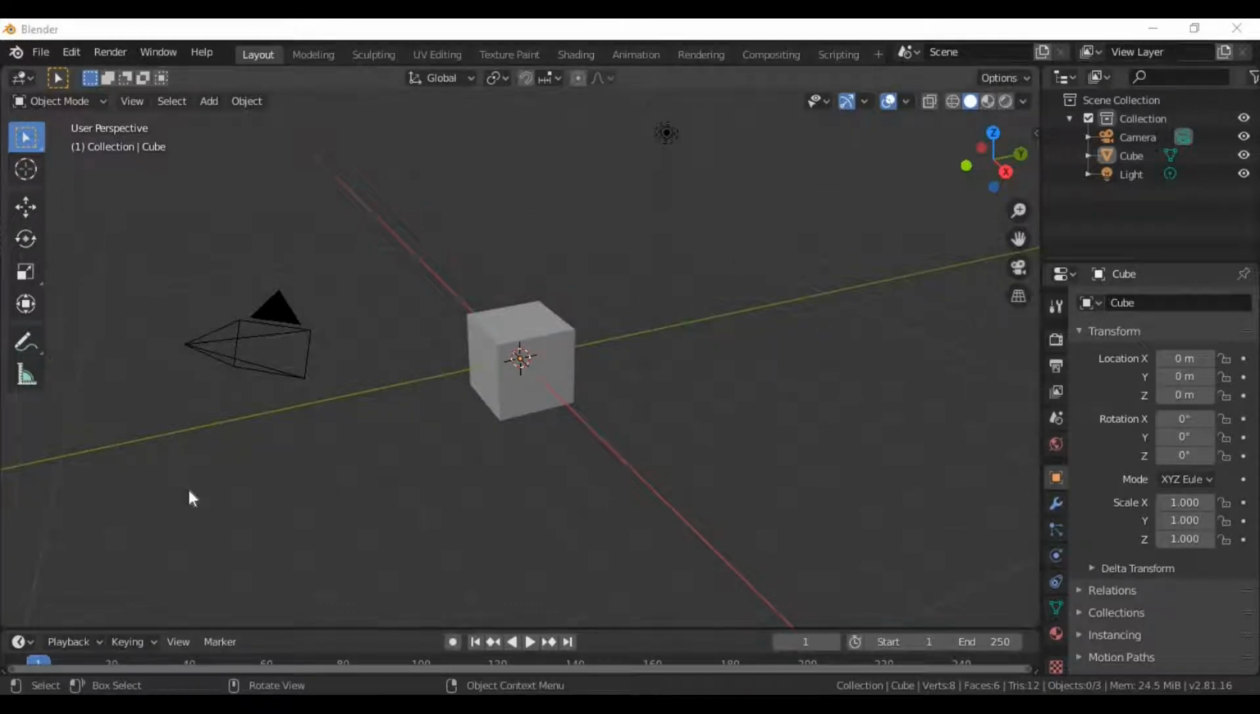I'm Lux, and in this tutorial we'll be making a steel cage by using this amazing modifier called the wireframe modifier. Now without further ado, let's just begin.